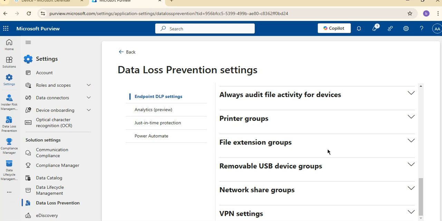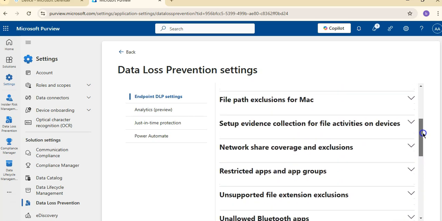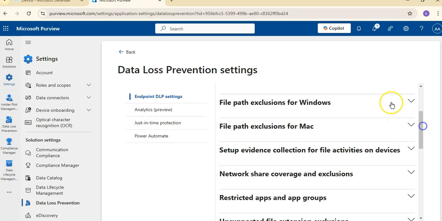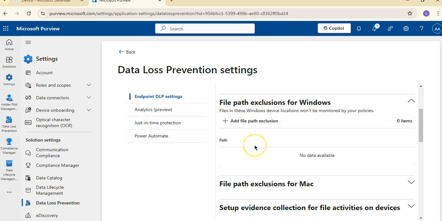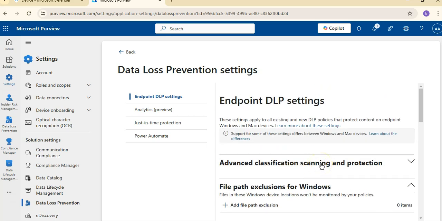Now, if you see the file path exclusions for Windows or for Mac, add a file path exclusion. Files in these paths won't be monitored by your policies. It is self-explanatory. You can add a temp folder or folders inside the temp folders or subfolders, whatever folders you want to add. There are some Windows file paths that are excluded by default. Same for Mac as well. And now we can set up evidence collection for file activities on devices by using all of these endpoint data loss prevention settings. You can read more about every setting that it contains here.